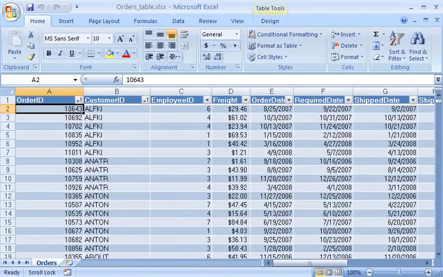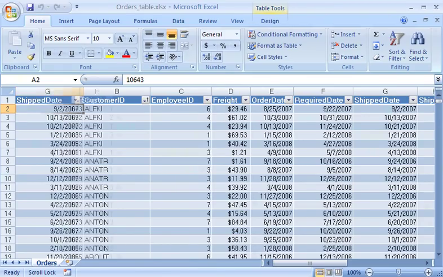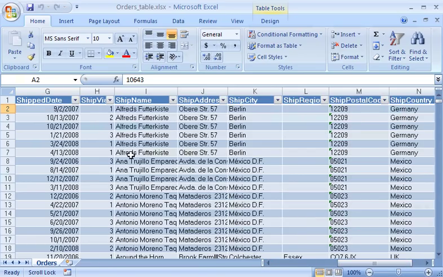Sometimes your data can get in the way when you're trying to analyze information in a large worksheet. For example, this table contains a lot of good detailed information about thousands of orders. But if I'm interested only in analyzing shipping dates and the countries that orders are shipped to, all of this other information can slow me down.